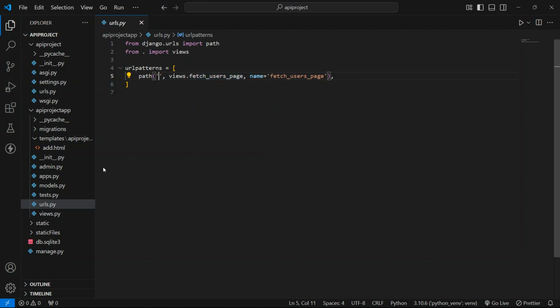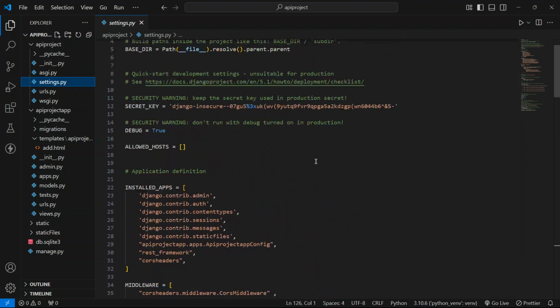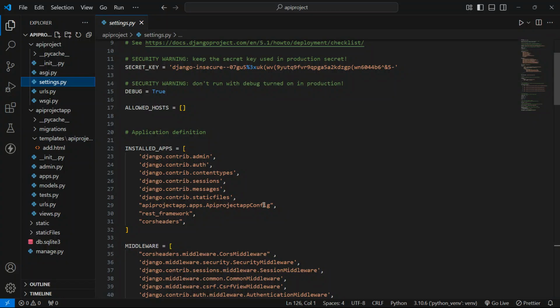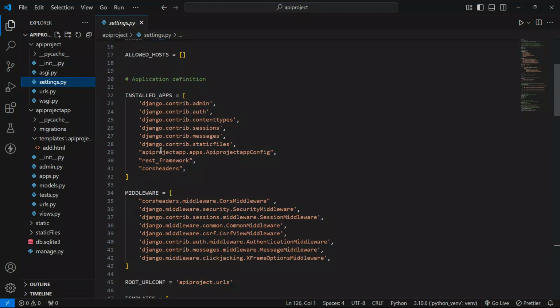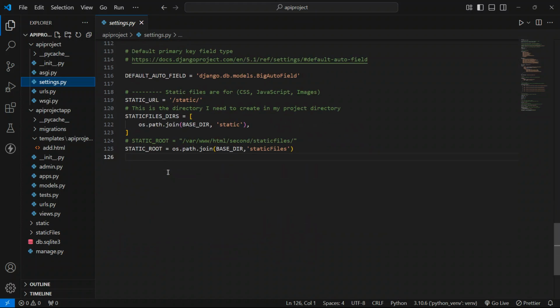Another configuration we have to do: here I configure my app, rest framework and cors headers. This also we have to configure inside the installed apps.